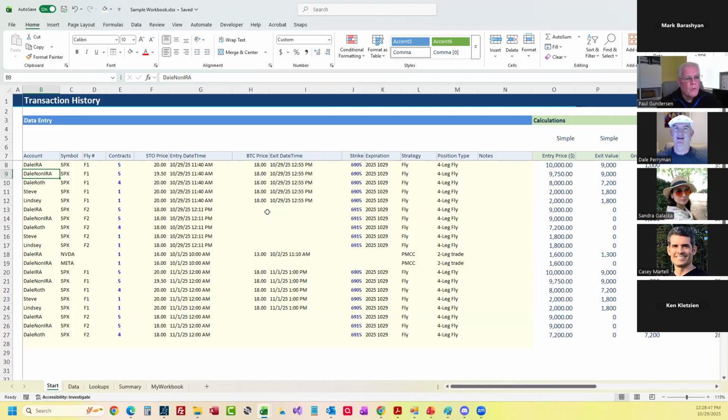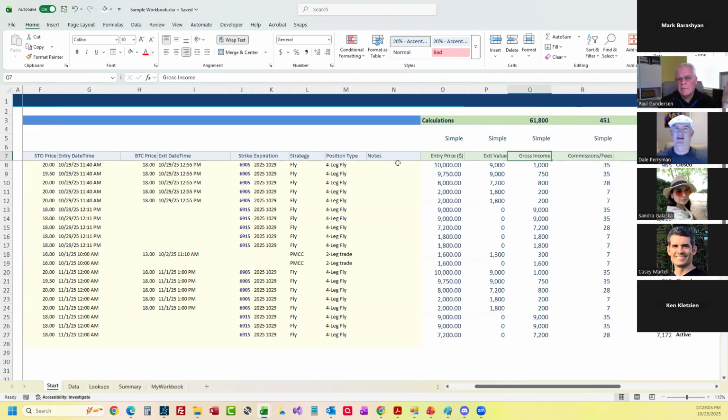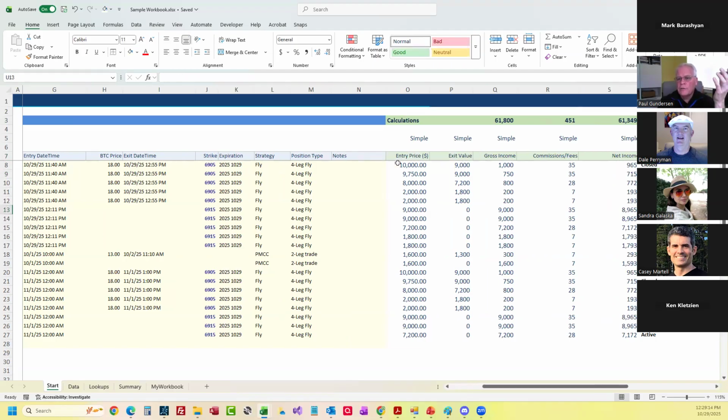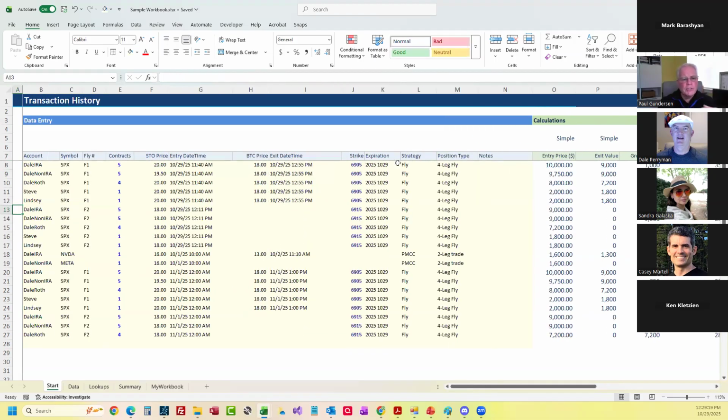Now, and by the way, what do we have here? We might want to slice and dice these numbers by account, by symbol, maybe by strategy, right? I might want to see these numbers in different ways. I might be interested in looking at gross income only, commissions and fees only, net income only. Oh, here's another one. I might want to see, well, is it active or is it closed, right? So a pivot table will help you to be able to do those sorts of things.